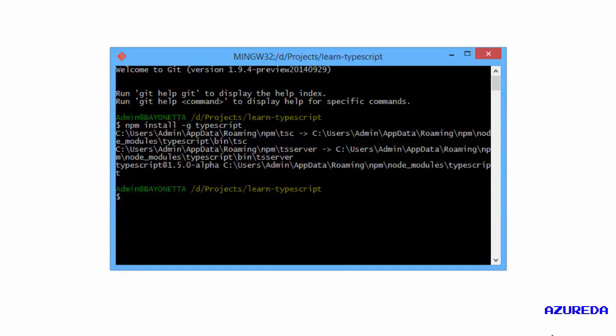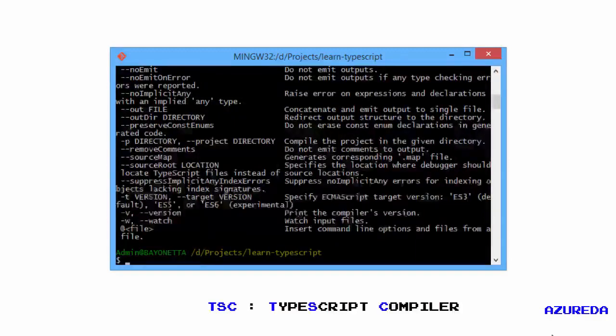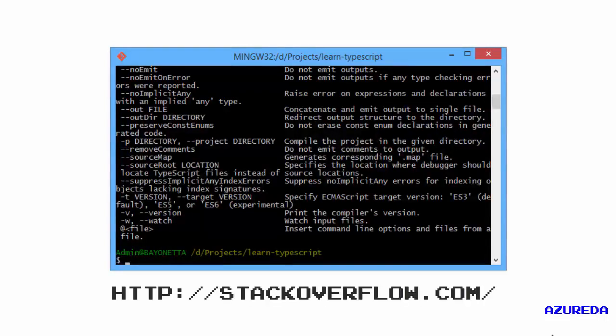This should take a minute. After TypeScript is installed, it should be available on your computer. You can check this by typing tsc. This stands for TypeScript Compiler, and it's the tool we use to compile TypeScript. We're going to use this in a later tutorial to compile our first TypeScript application. If you ran into any errors, please let me know or troubleshoot on the website Stack Overflow.